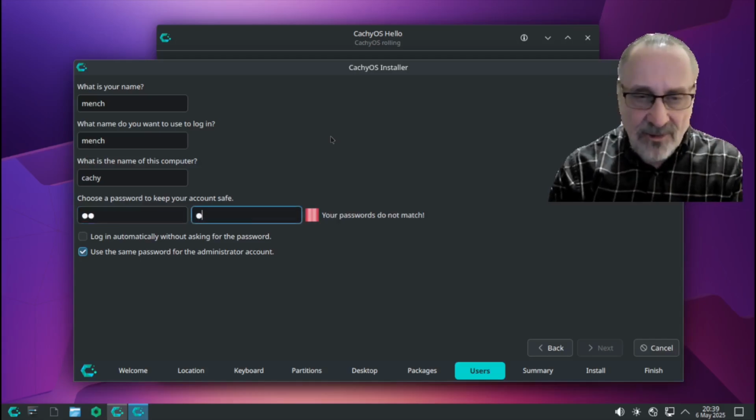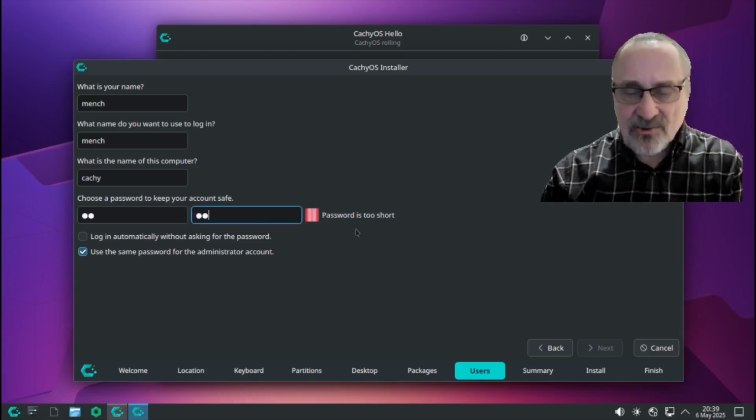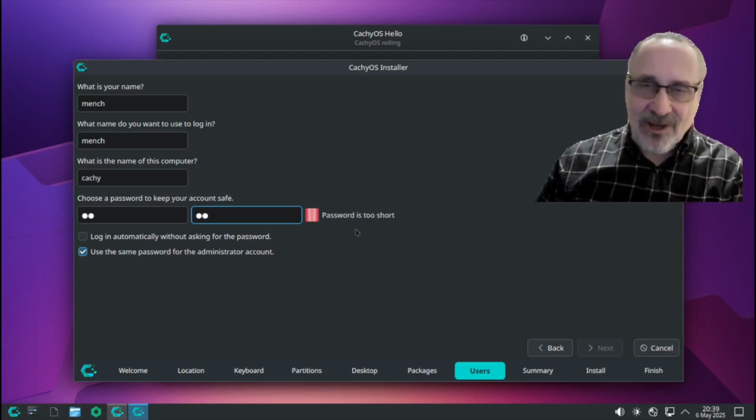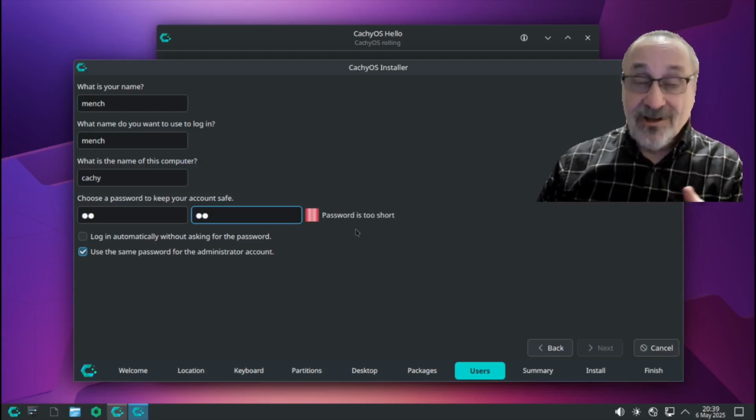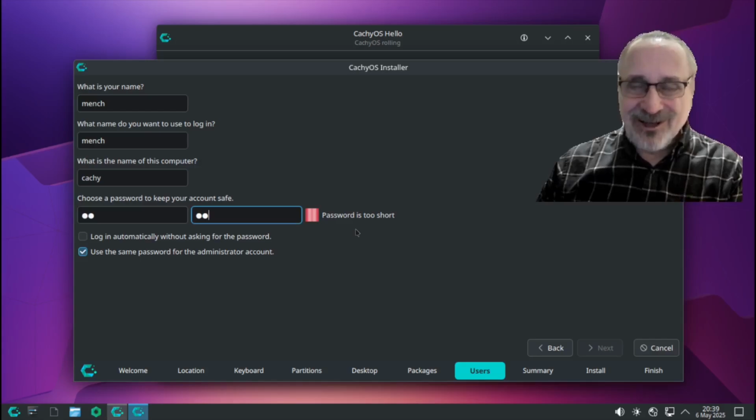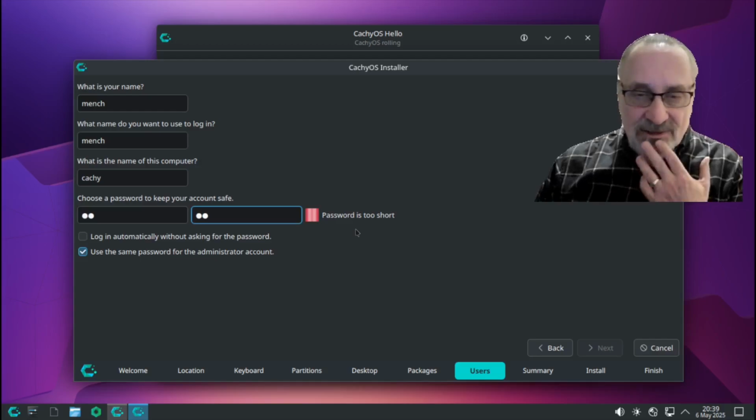And I'm going to tab it and put it in again. And it says password is too short. Now it didn't say the password was too short for my encryption. As a matter of fact, I used the exact same password for my encryption because it is just a virtual machine for the sake of the video, right? And it's saying it's too short.